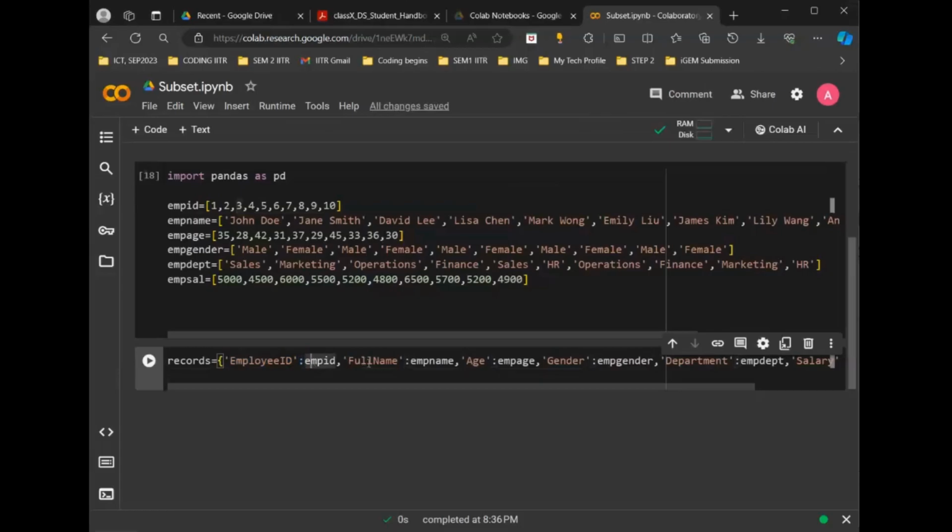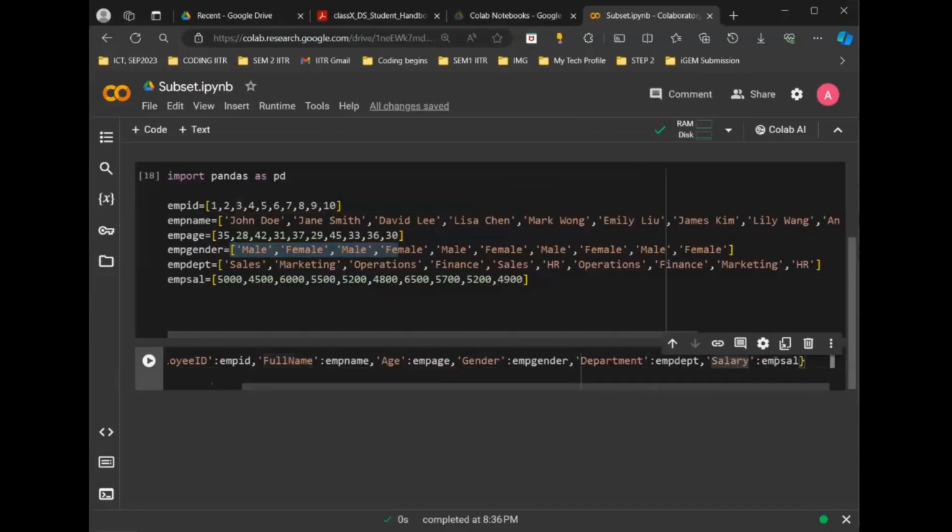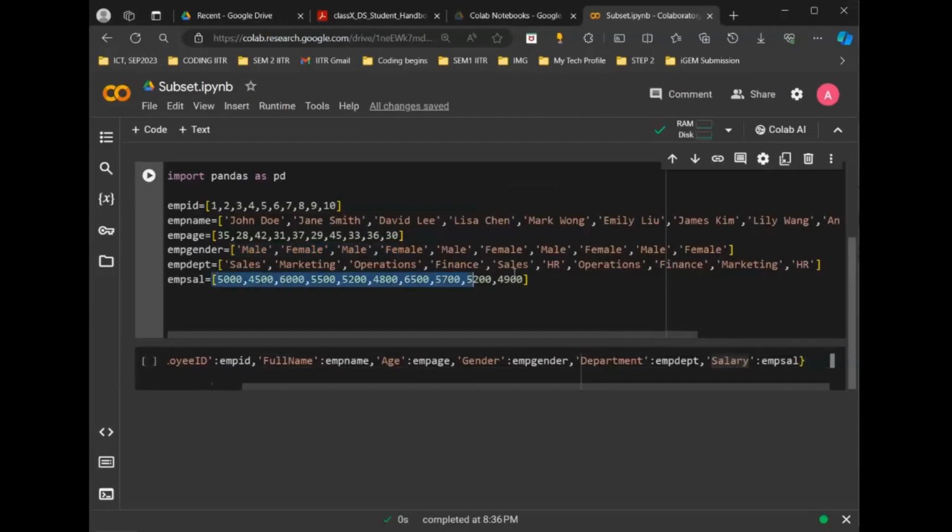We have associated the full name with the employee name list, age with emp_age, and gender. If I say what gender is referring to, it is referring to the list emp_gender, which has the values male, female. If I say salary is the key, what emp_salary is referring to is the salary list that is listed here.